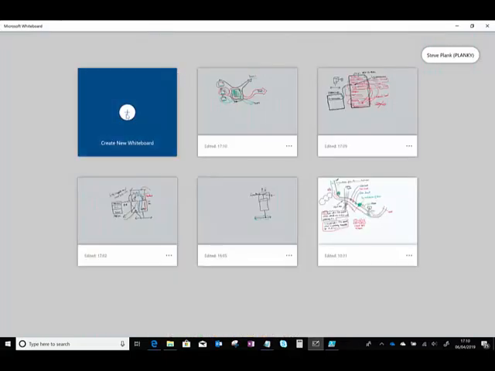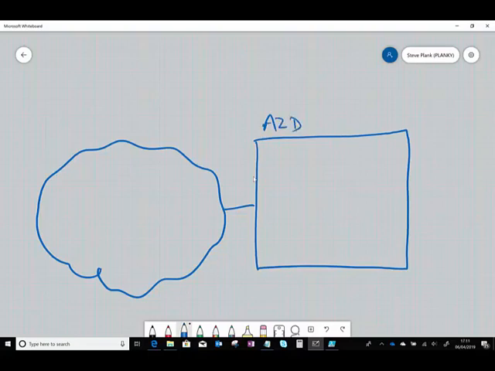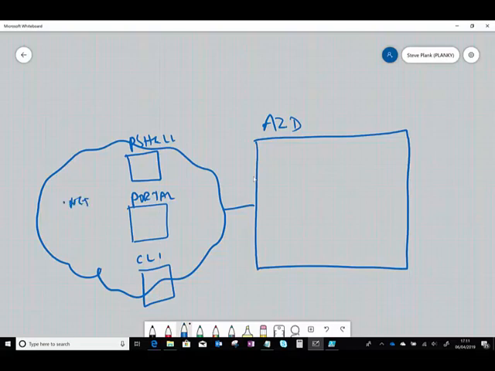Now, let me just create another whiteboard. If you think about it, what you've actually got is the internet. The internet is connected to an Azure data center. And when you use something like the portal that we're using, or when you use PowerShell, or when you use the CLI, or when you write your own .NET code to call the API, then there's an ARM API here, Azure Resource Manager API.